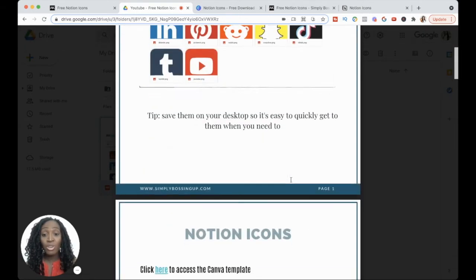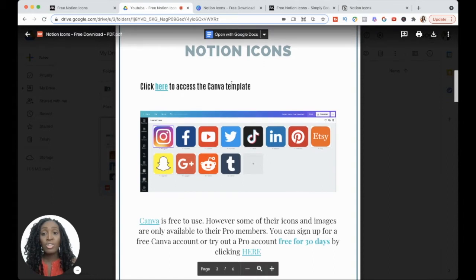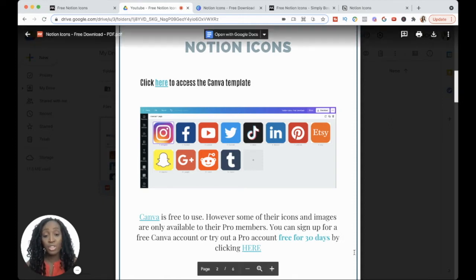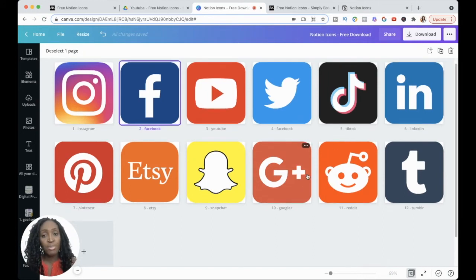But what I would like to walk you through here is how you can access the Canva template and customize your own. So when you click here, it will take you to the template, and Canva is free to use. However, just keep in mind some of their icons or images are only available to their pro members, and you can sign up for a free Canva account or try out a pro account free for 30 days by clicking here. So when you click here, it will take you to this template, and it will automatically copy it for you.